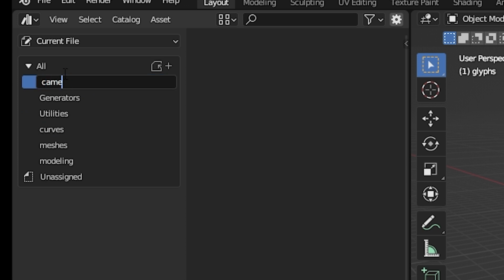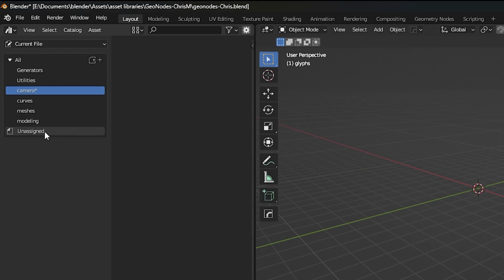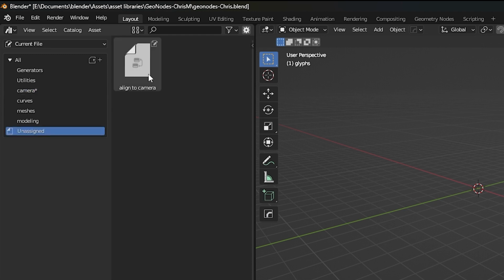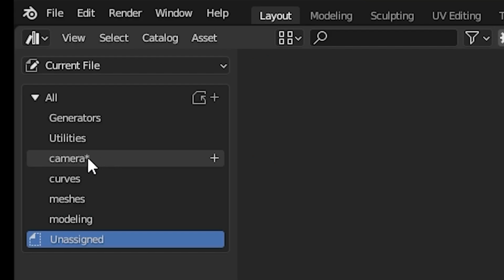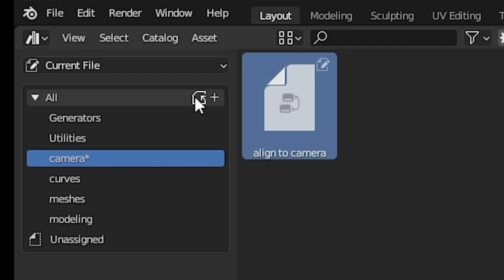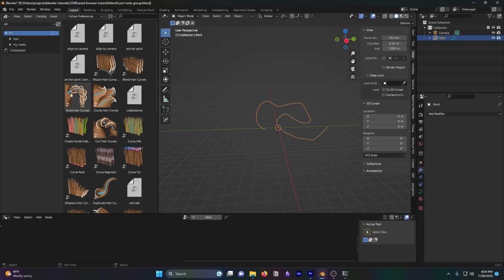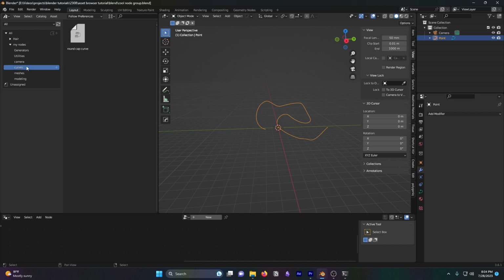They're called catalogs. You make catalogs, you name them, and when you mark an asset, you want to go to your unassigned. This little unassigned button here shows everything that isn't assigned to a catalog, and you drag and drop it into the catalog you want it to be in. And if any of your catalogs have a star next to it, you want to press the Save Catalog Asset button. So it's saved.